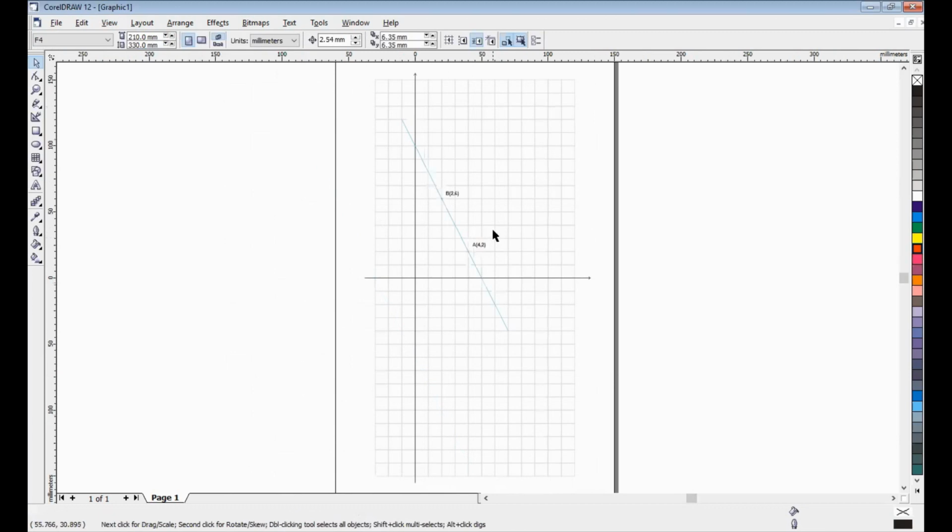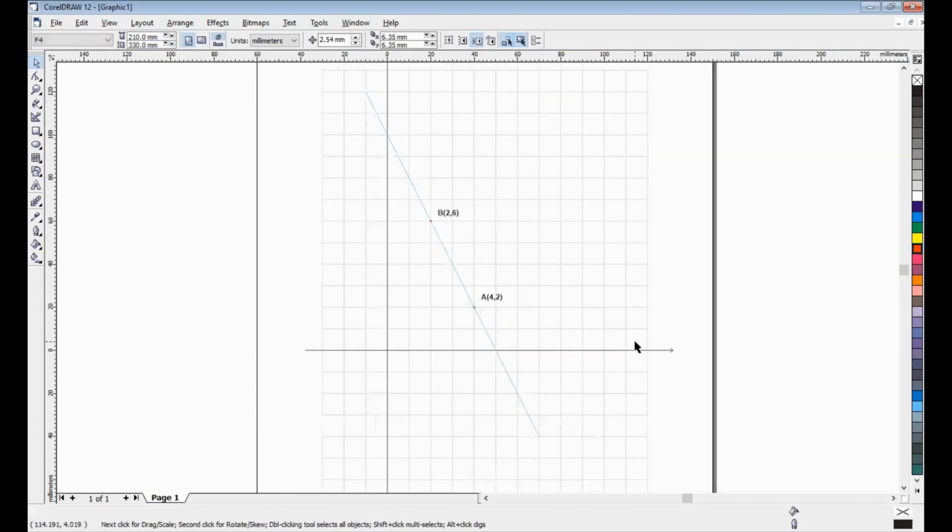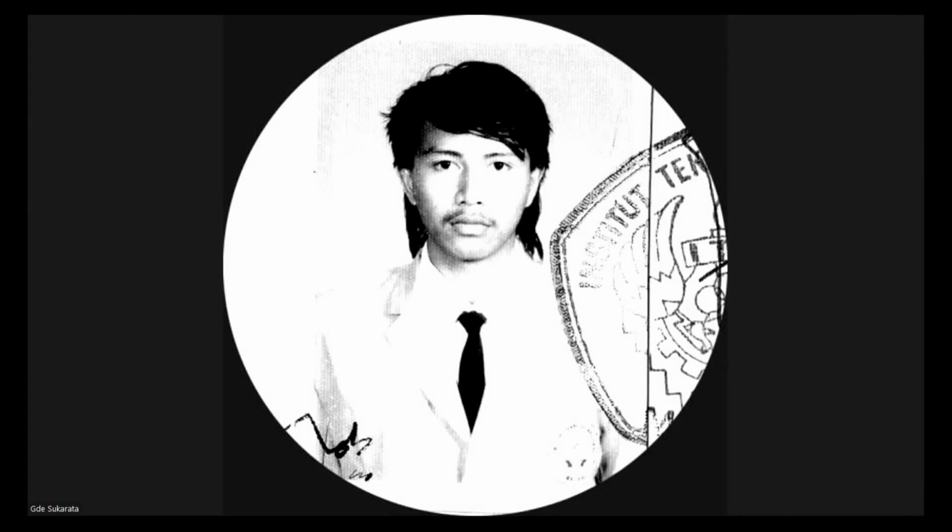Now we have finished creating the graph paper in CorelDRAW and drawing the node on this graph. See you in the next lesson. I will teach all of you, for example, how to use graph paper to solve your problem.